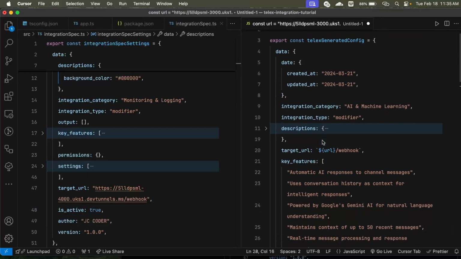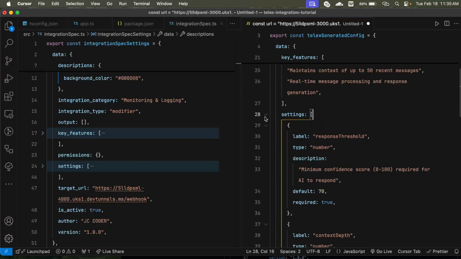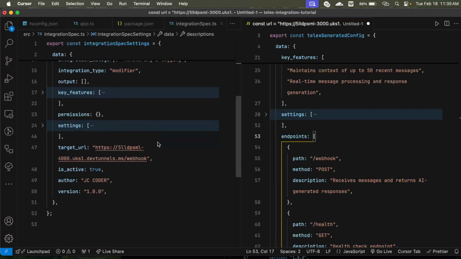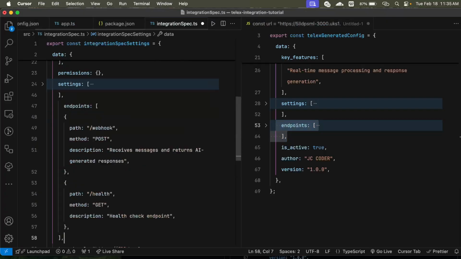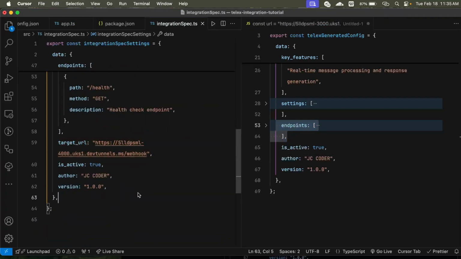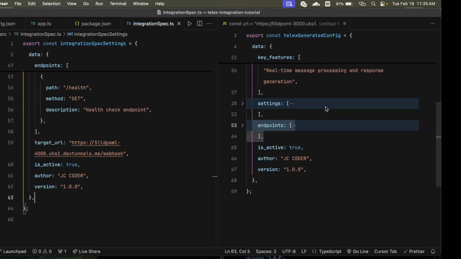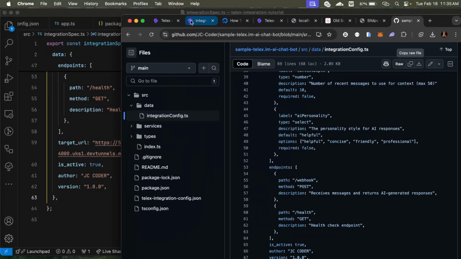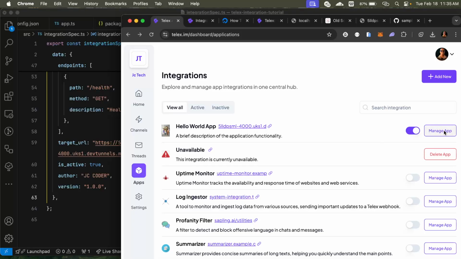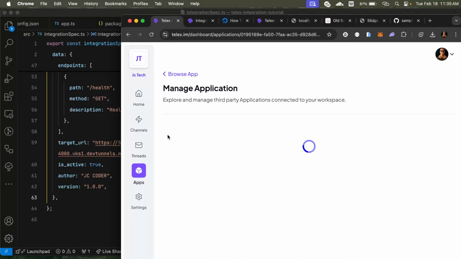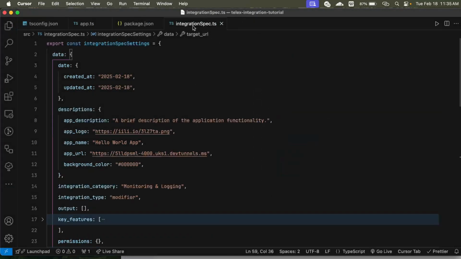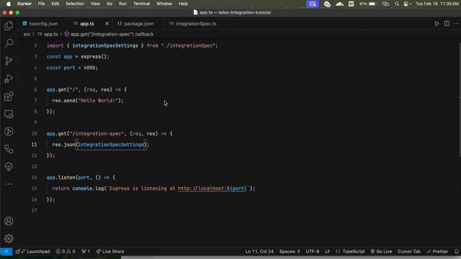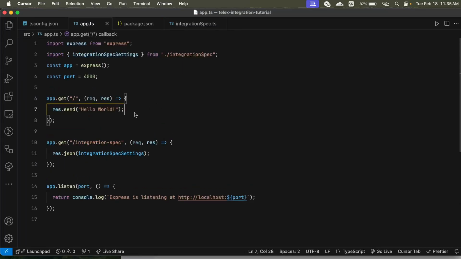Settings, we have that also. Endpoints, I don't know if this endpoint is being used, but let me add it. To be honest, I don't know why it's saying this, but let's try it again. But before that, let me quickly add the endpoints. It would receive the message, I'm pretty sure. Let's see.